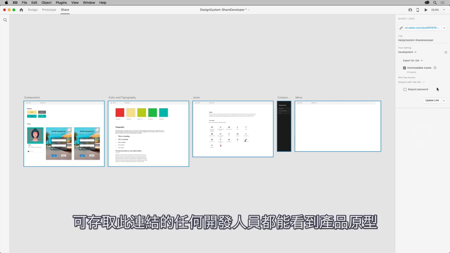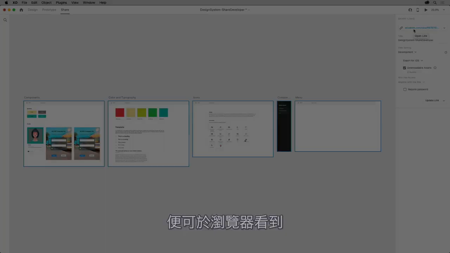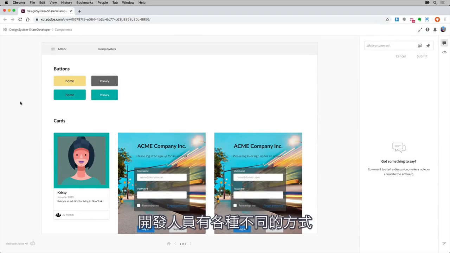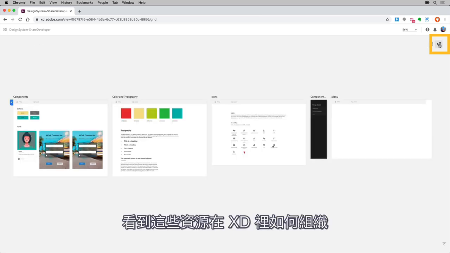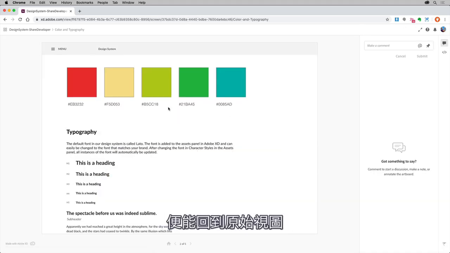Any developer that has access to this link will be able to see the product prototype, but also inspect the content. If you click the link here, you can see it in your browser. Now, the developer will be able to see the prototype artboards in different ways. Tapping Grid View here, you can see the individual screens, or you can even change it to Flow Mode, where you can see things the way they were organized in XD. If you click back on one of the screens, you can go back to the original view.